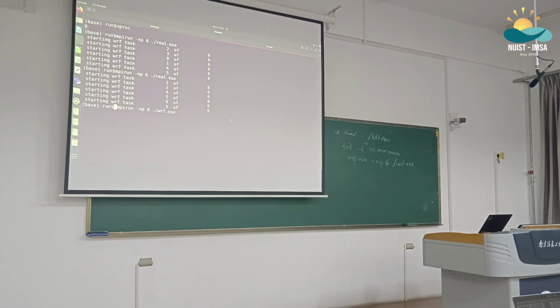Yeah, now the model is okay. So we can run wrf.exe. How many cores do you have? It's 10. You can use 16, but of course your computer will be very busy. Can't do it.